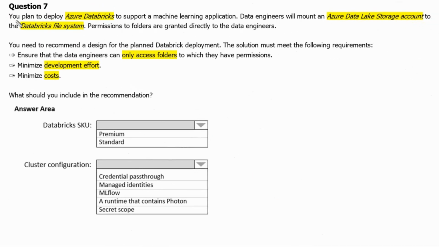Question 7. You plan to deploy Azure Databricks to support a machine learning application. Data engineers will mount an Azure Data Lake storage account to the Databricks file system. Permissions to folders are granted directly to the data engineers. You need to recommend a design for the planned Databricks deployment. The solution must meet the following requirements.